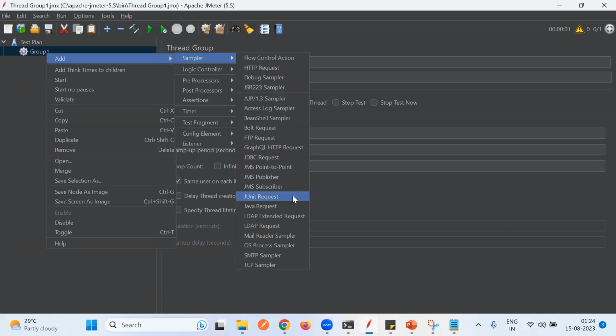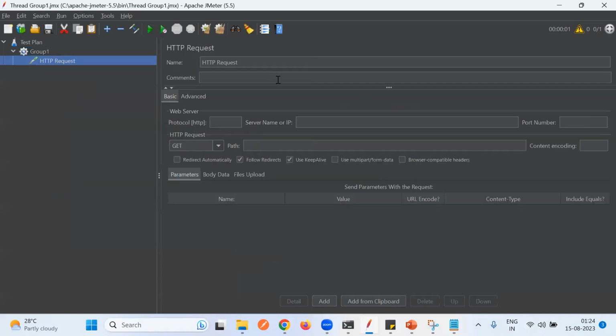These all are the different types of sampler requests that we can use. Mostly we use HTTP, JDBC, and one more is the FTP request. So these are the mostly used ones. For now, we will take just one HTTP request. Just name it as request one.